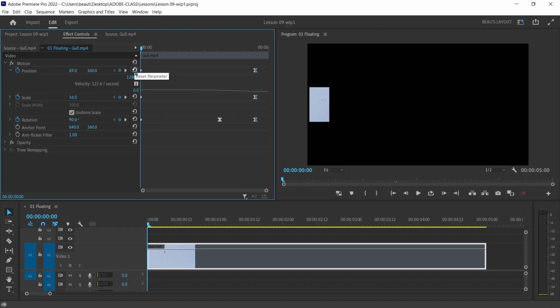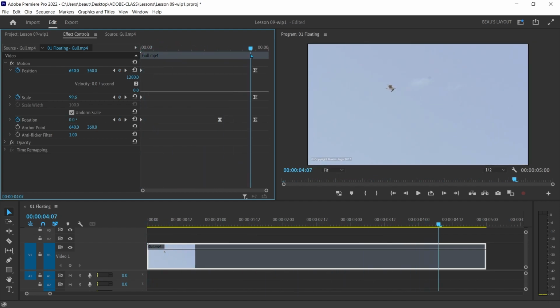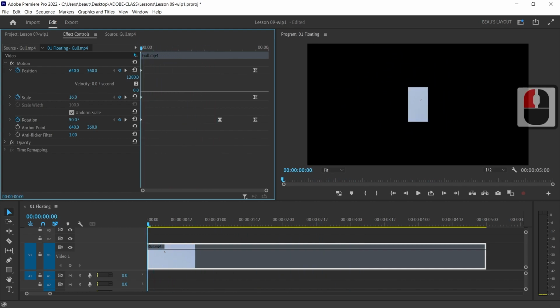Notice that next to that there's a little reset parameter. If I hit reset parameter, what it did was reset that keyframe to 640 by 360, which puts the clip in the middle. But notice the clip is still spinning. Why is that? Well, that's because I also have a scale animation going on. Remember, if you want to see what is animated, look at the little stopwatches. There's a scale animation going on, and there's a rotation animation going on.